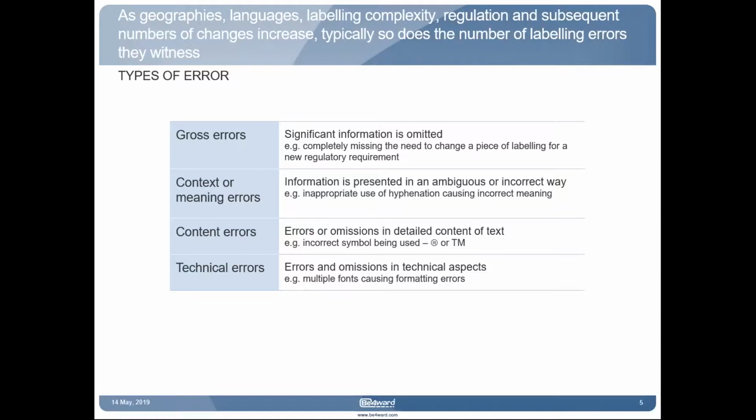Content is where we've got a physical difference to what's there versus what should be there. So are we using the right symbols? Are we using the right illustrations? Does A equal A and B equal B and C equal C, etc.? And then technical errors are more things around either the fonts that are being used or the pagination or specific functionality of the software, where things can change as files are adapted.